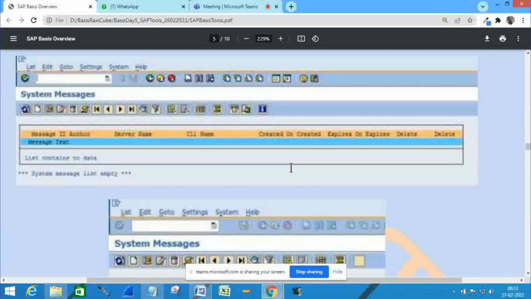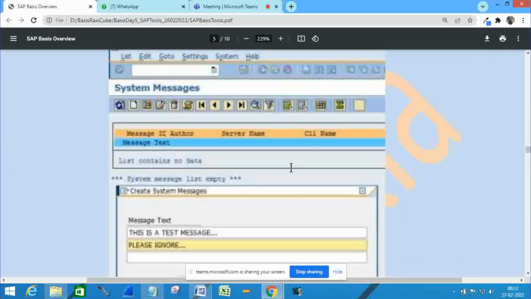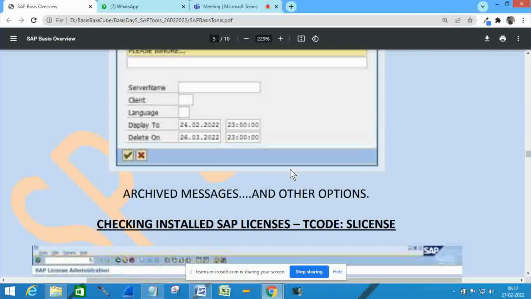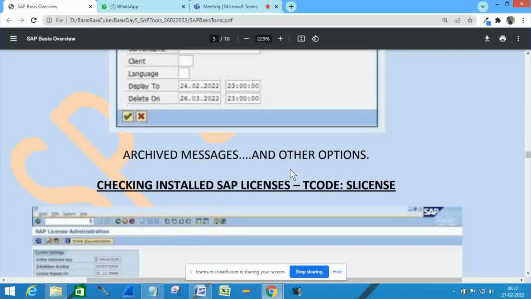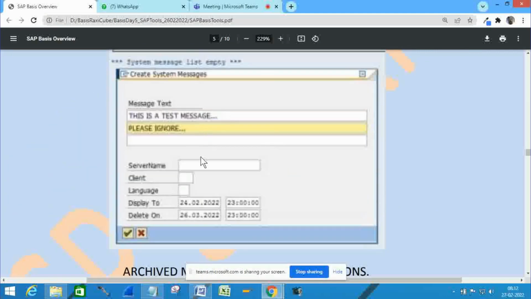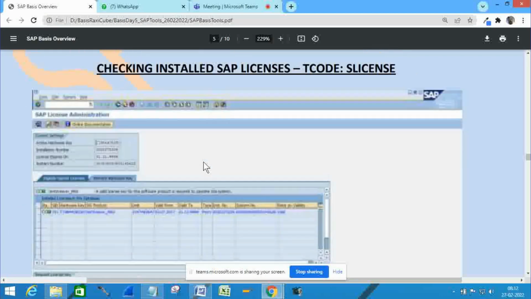So this was in detail, we saw how to send the messages and so on. Whatever messages you have sent, you can always archive them also, so that if you'd like to refer to them, then those archived messages can be seen.